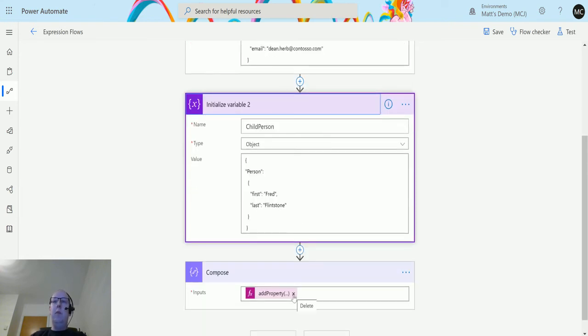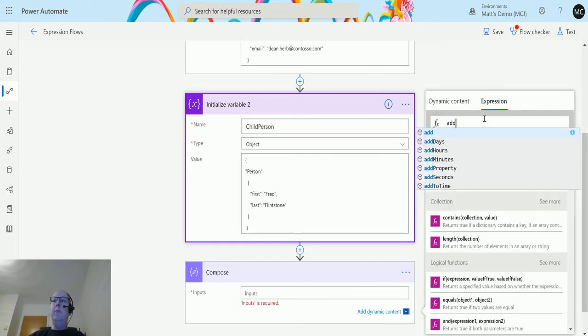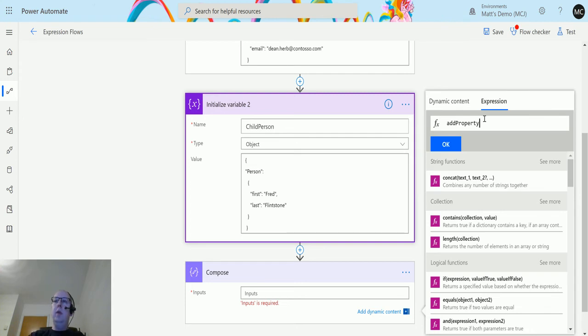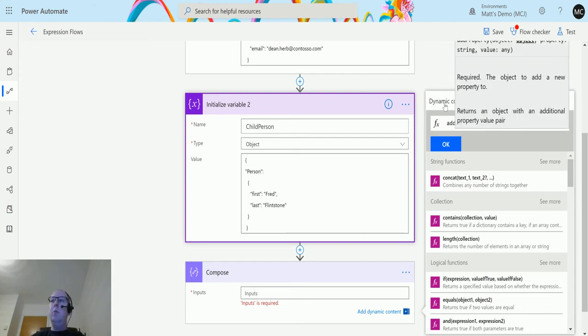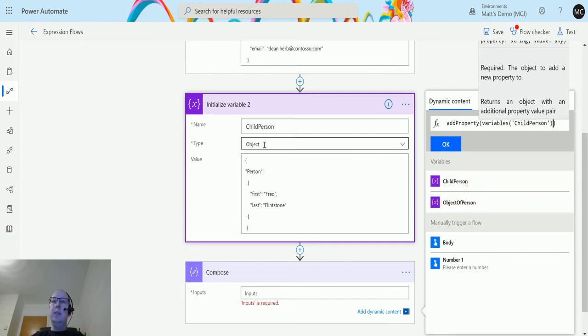So we will remove this from the compose action. We will type in add property. We'll pass in our object first. So we'll do child person, that's the name of the object that I'm doing there. Now the next thing we need to do is because this is going to be a parent-child object, we need to specify the parent value so that we know where we're putting this thing.